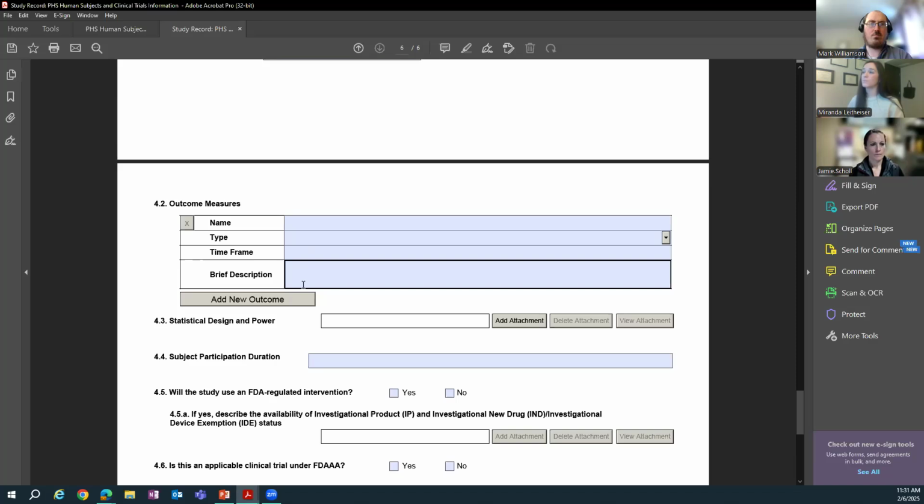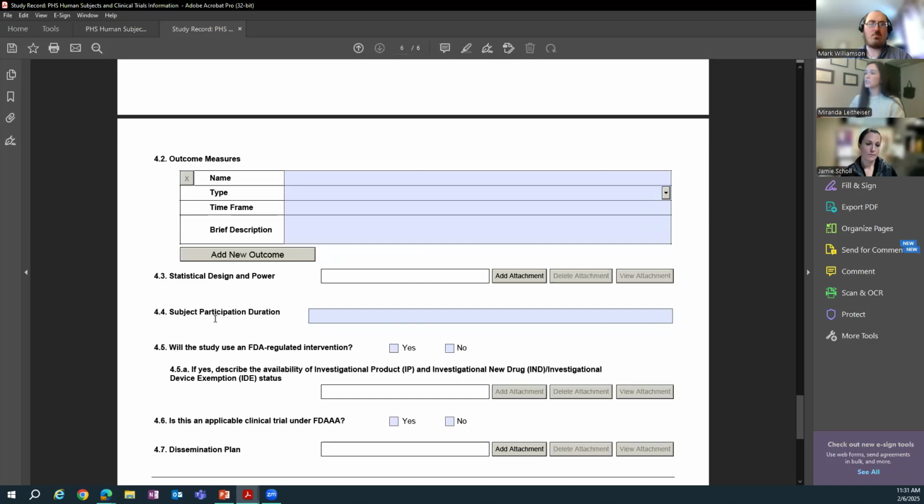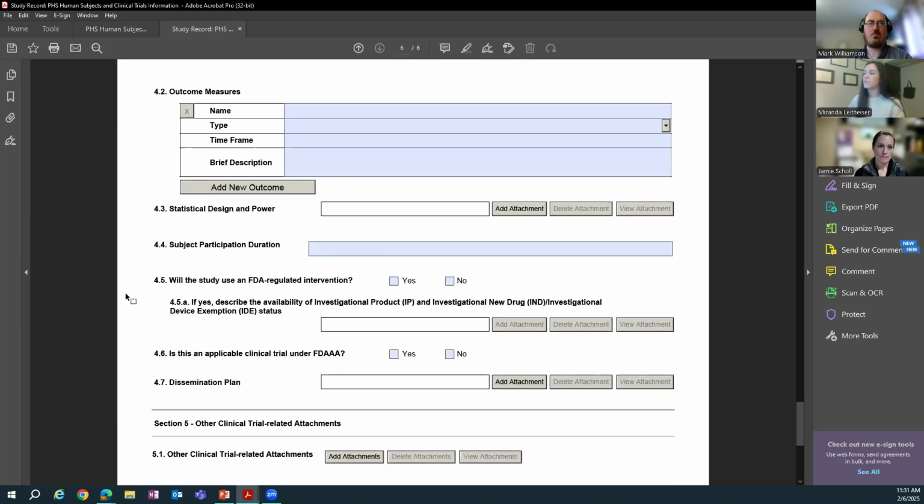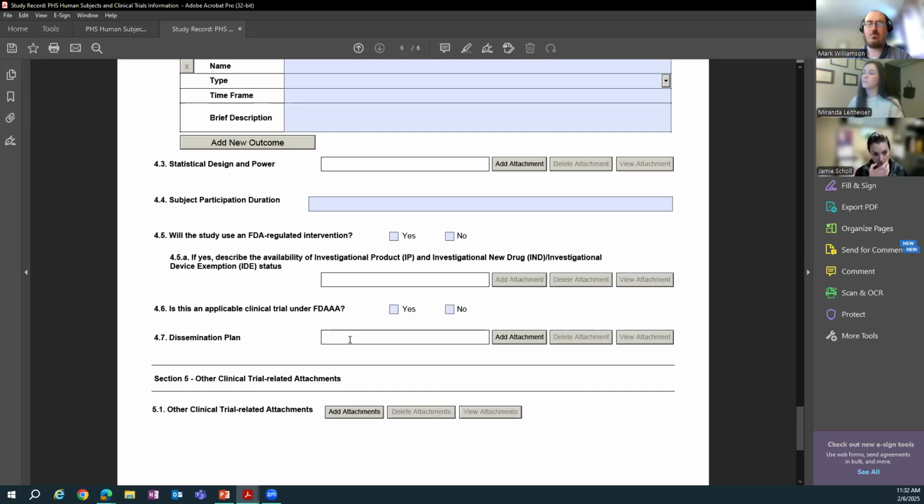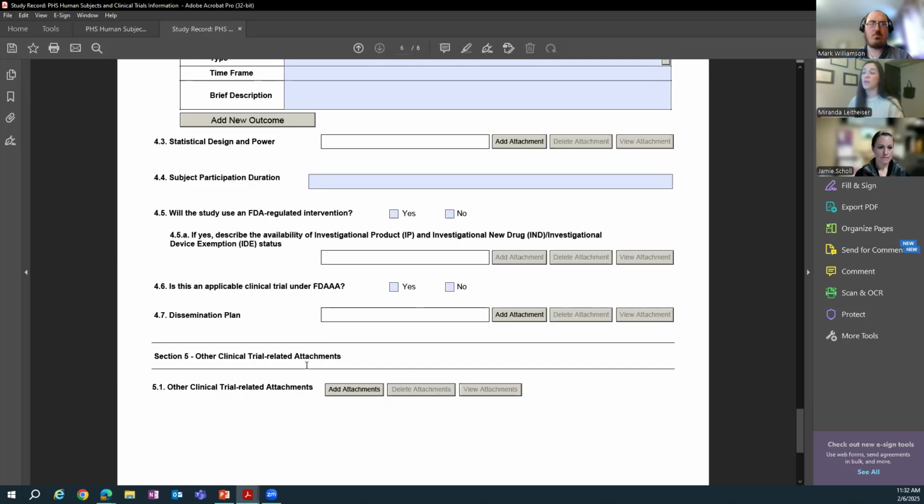You'll have to detail the outcomes. So what outcomes are you shooting for in your study? Here are the additional attachments: your statistical design and power, and the duration for your participants on the study. You'll also have to include an attachment and information if you have an FDA-regulated intervention, so IP, IND, or IDE. If your applicable clinical trial is under FDAAA, your dissemination plan will be attached. And then any other clinical trial relevant attachments, if you have any that need to be shared with the NIH funding agency.